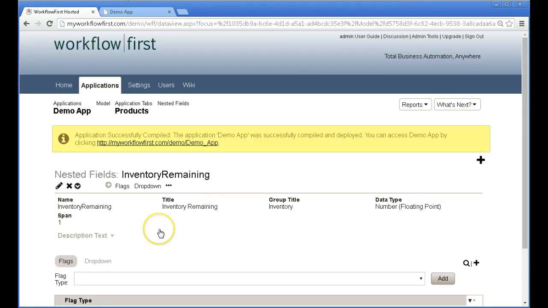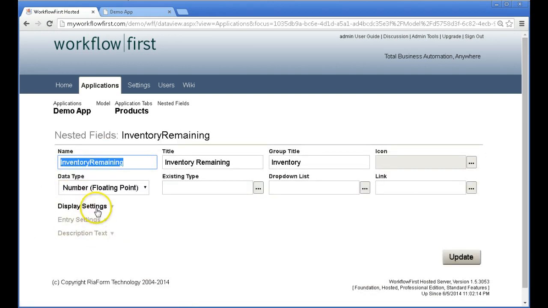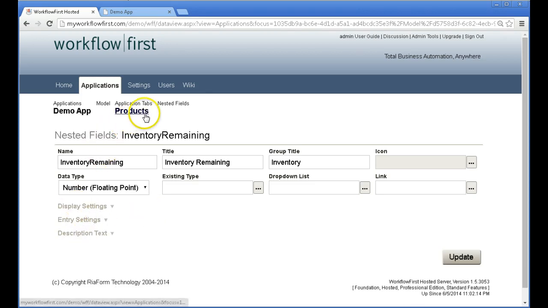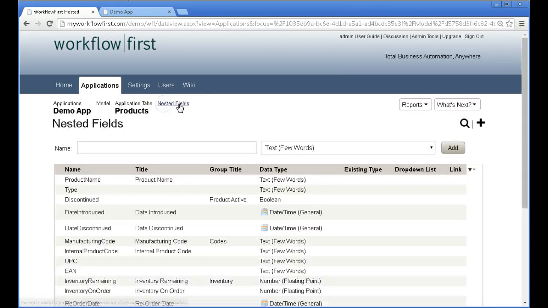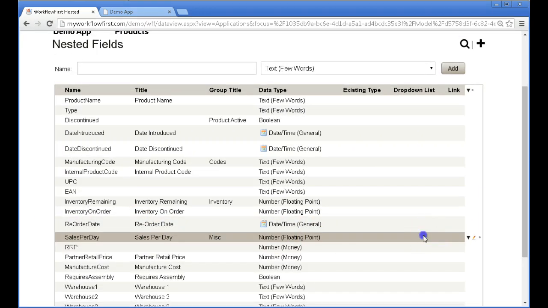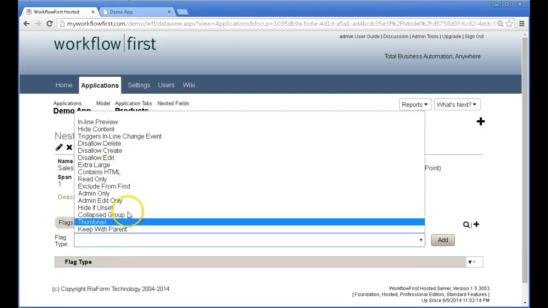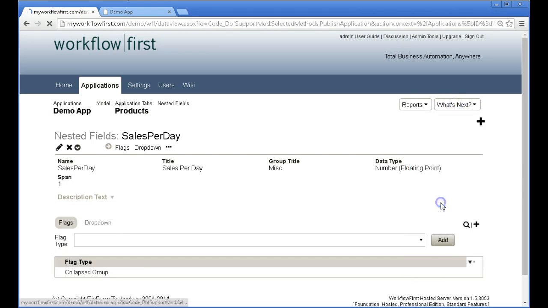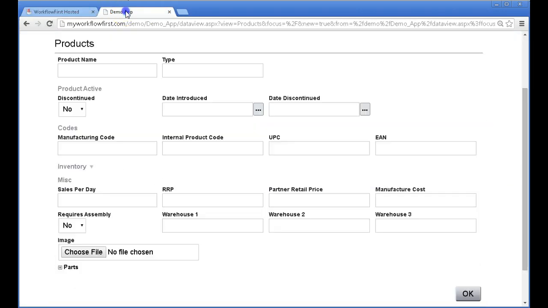And in WorkflowFirst we use the same thing. We have different sections for fields. You click edit, you can see here we have display settings, entry settings. We hide those away so that we don't clutter up the screen with too much information, because that can be confusing. When you have too much information, it can overwhelm users, and it makes it harder to use. Okay, so I'm going to also add the same flag to miscellaneous, so we can see just how decluttered the form can become.